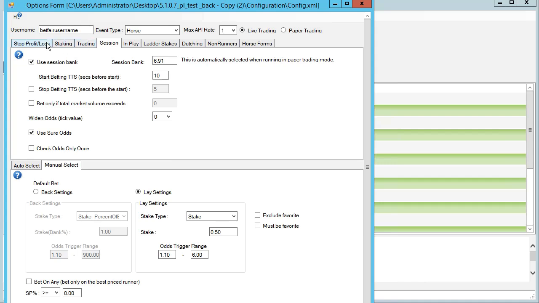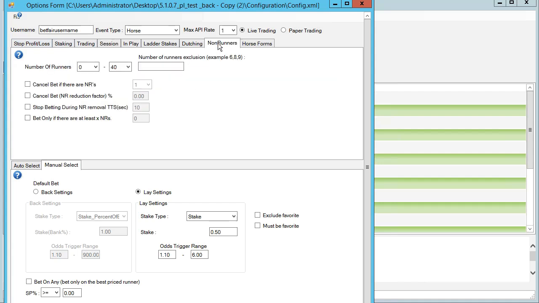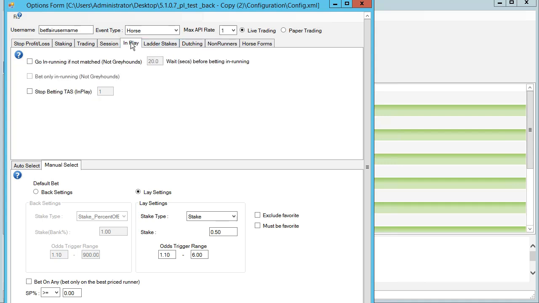Okay, so they are the only actual two things you need to change. Everything else is covered by the link. And so you don't need to do non-runners or anything like that. Even in play, you could go in running if you want to see if you're not matched beforehand. You can get matched in running, but that's not how this system works, so maybe not.